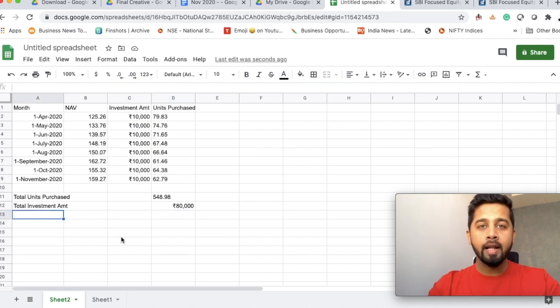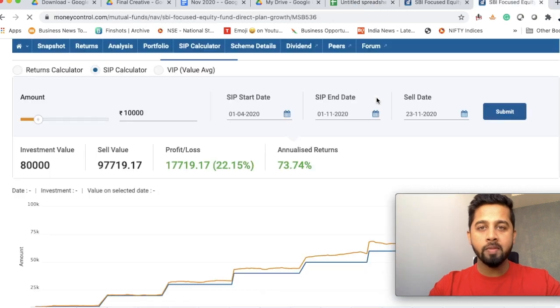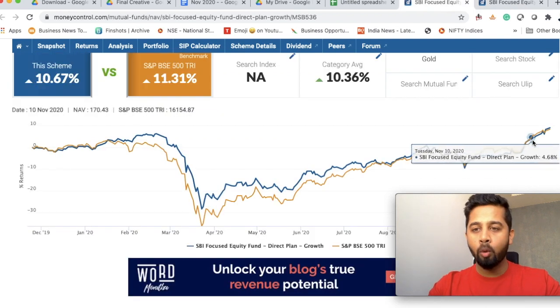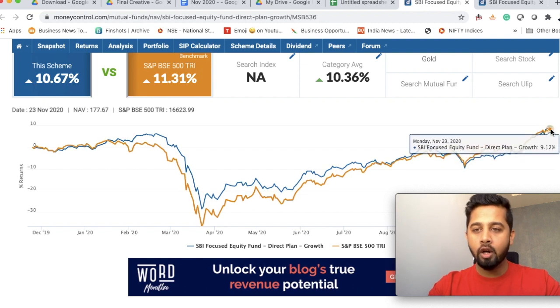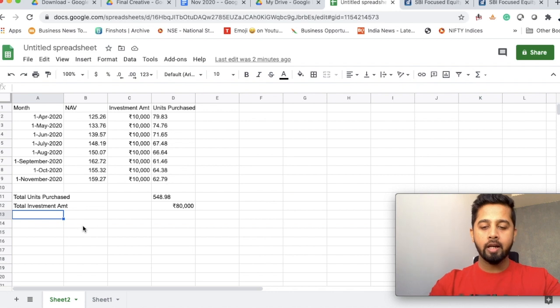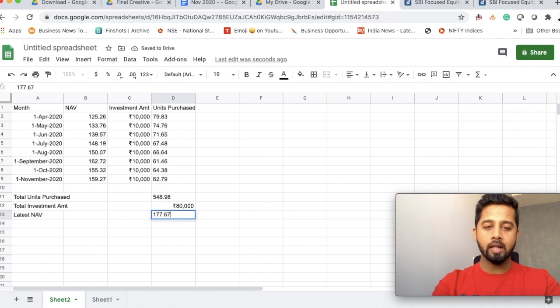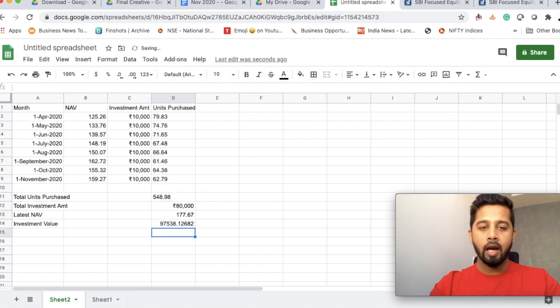Now you want to know your latest investment value. And what is the latest investment value? It is as of 23rd November 2020. So what is the NAV as on 23rd November 2020? If you go back and check here, you can see your NAV as on 23rd November 2020 is 177.67. So just go back and just mention latest NAV and it is 177.67. Now in order to calculate your investment value, you just need to multiply your total units that you have purchased with the latest NAV and just hit enter.